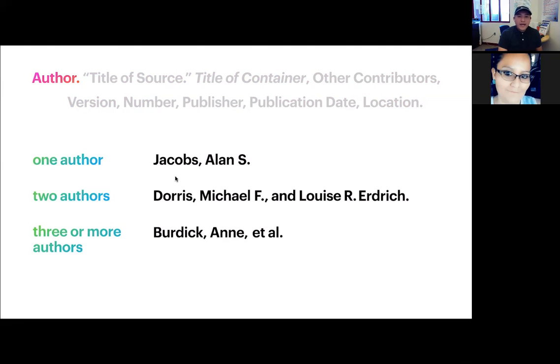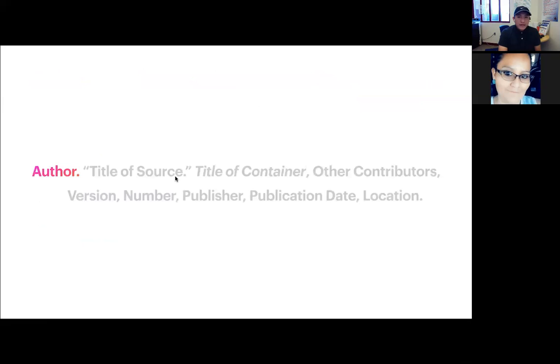So let's not forget the et al. portion. And that will be crucial when we're in-text citing as well, if you have more than 3 authors in the future. So then, we have these authors, right?